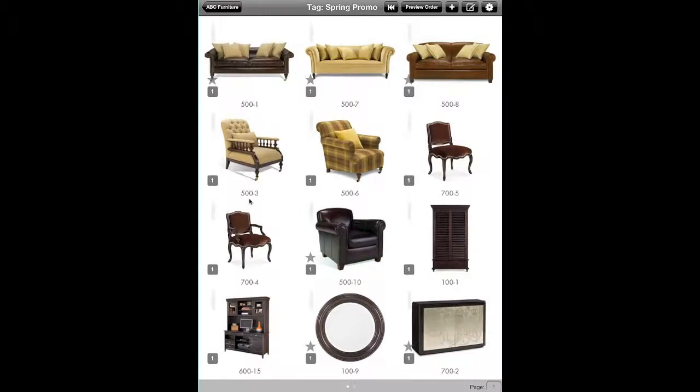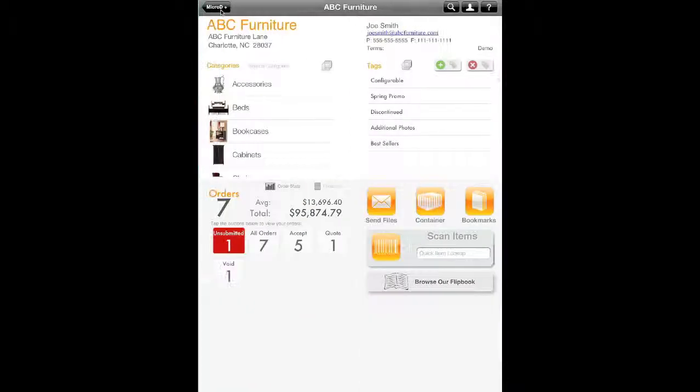And you'll now notice that these items all have a 1 where the plus sign used to be. And let's say you wanted to add another one of these mirrors. Just tap on that number to increase it to 2. So I'm going to head back to the main dealer landing page. So that was adding items from a tag. Now let's add items from a bookmark.